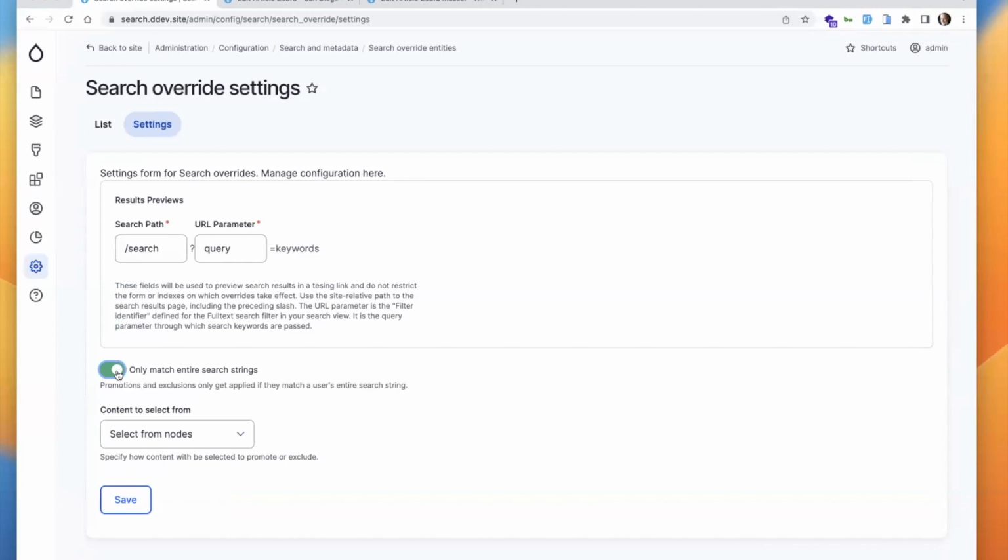strategy. So that's a quick overview of the search overrides module and some of the capabilities that it delivers in allowing site owners and administrators to be able to have that manual control over site search results.